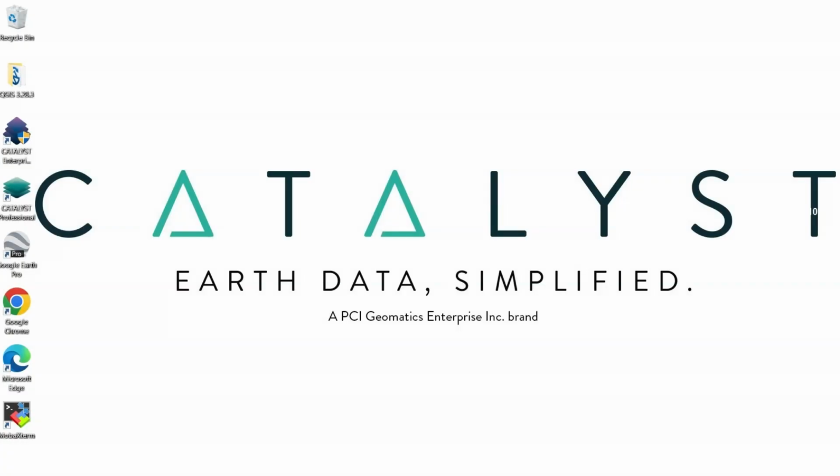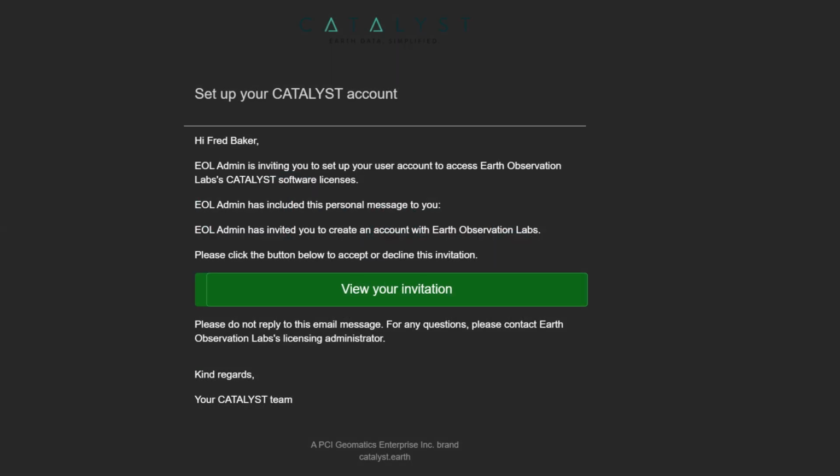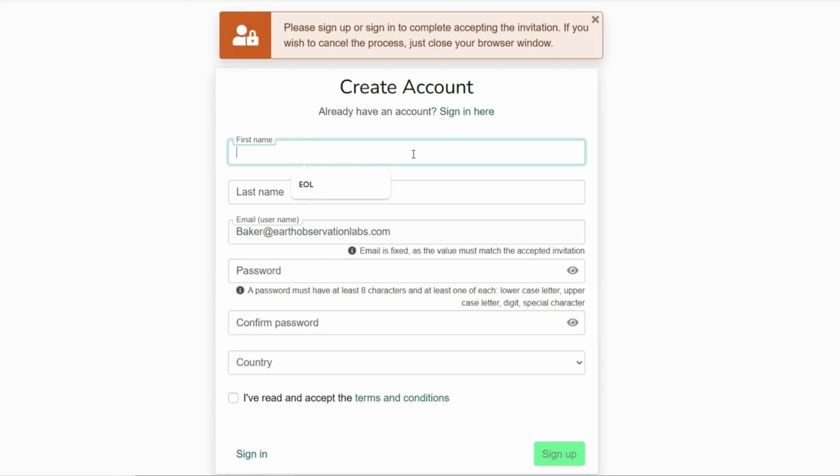In this section, I'll show how users accept an organization invitation and activate their license access. If you've been added to an account with a Catalyst Professional license, you'll receive an email invitation. Open the email and click View Your Invitation. Once you accept the invitation, you'll be taken to a sign-in page.